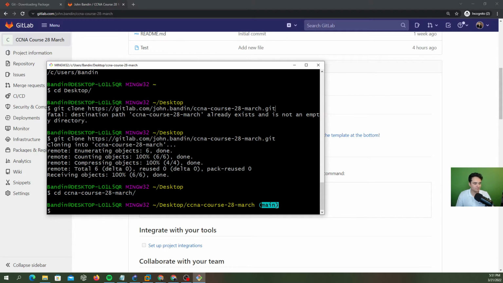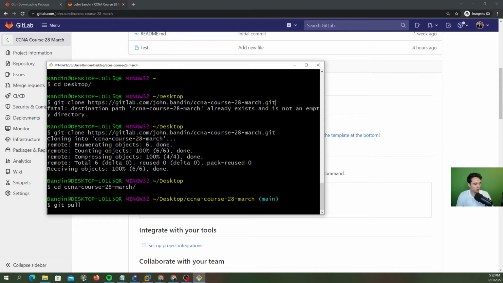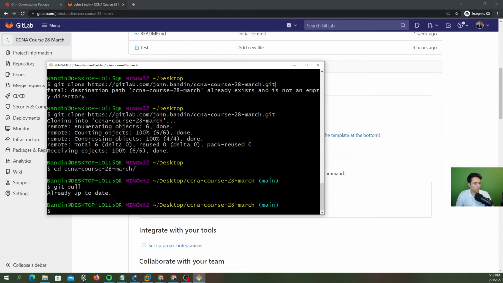And remember, if you want to get to the nitty-gritty of Git and learn way more about it, I don't suggest this course. This is a CCNA course. But we can do something called git pull, which will pull down any changes I made to that Git repository.